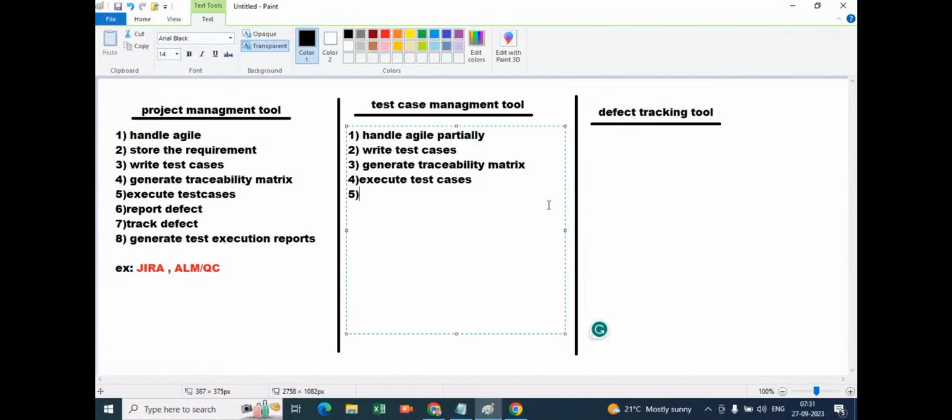Clear? Yes, I want a reply from everyone. Everyone understand that? So we log and track the defects. Can we report and track the defects in test case management tools? No, it is not possible.